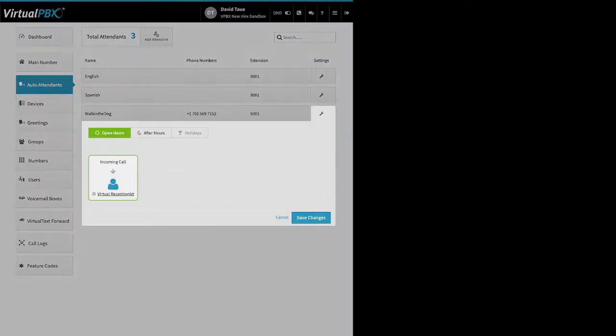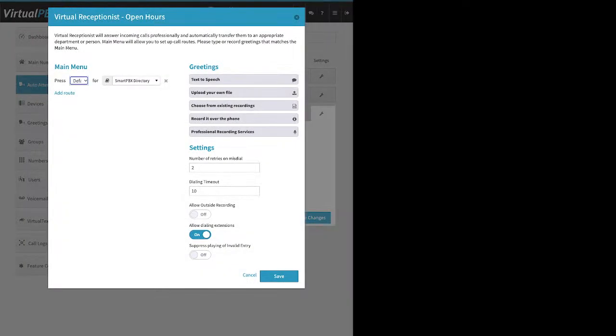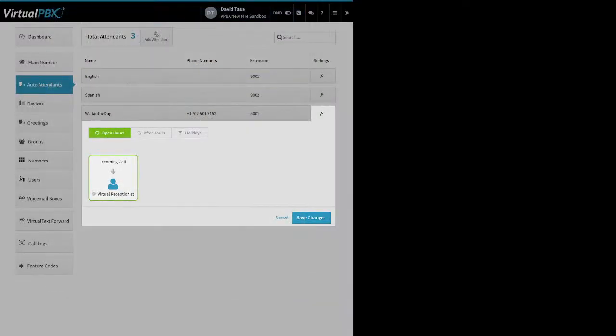Here you have open hours, after hours, and holidays. These times match what we set up under the main number, so your separate businesses have to have the same hours of operation. If they don't, you would want to check with our services team to see what your options are. But beyond that, this is a virtual receptionist, so you set up your menu options, your greetings, etc. Click on save and then save changes.